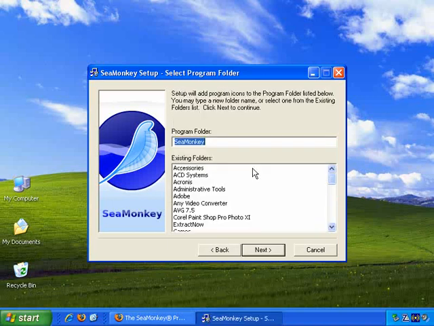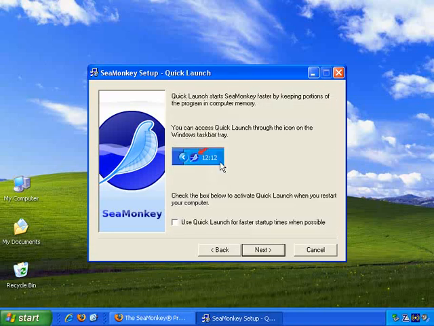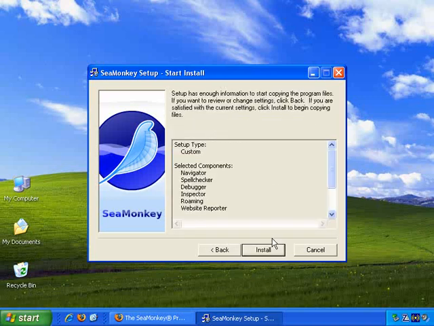So let's go next. Program folder SeaMonkey. That's okay. Do I want to add a quick launch icon? No, not at this time. Next. And okay, we're ready to install. And this should take just a couple of minutes.